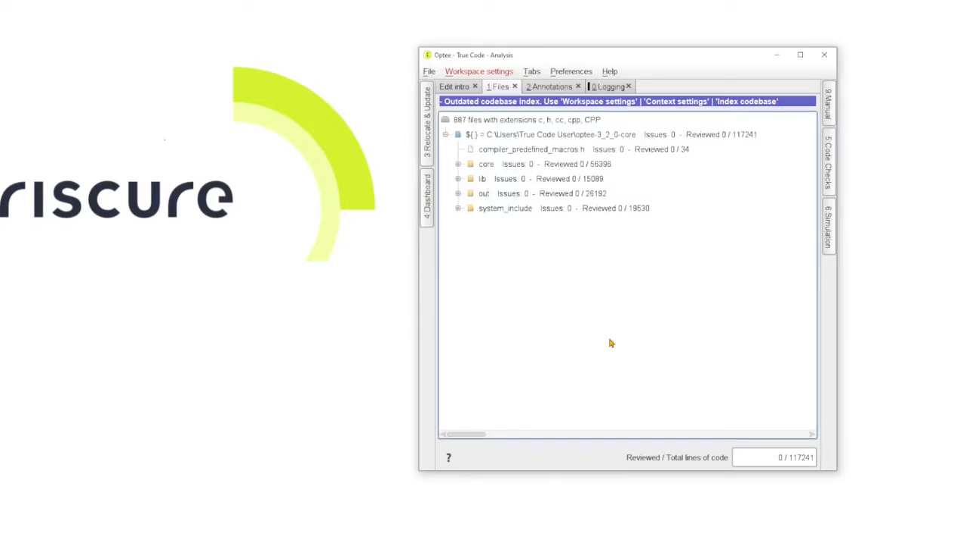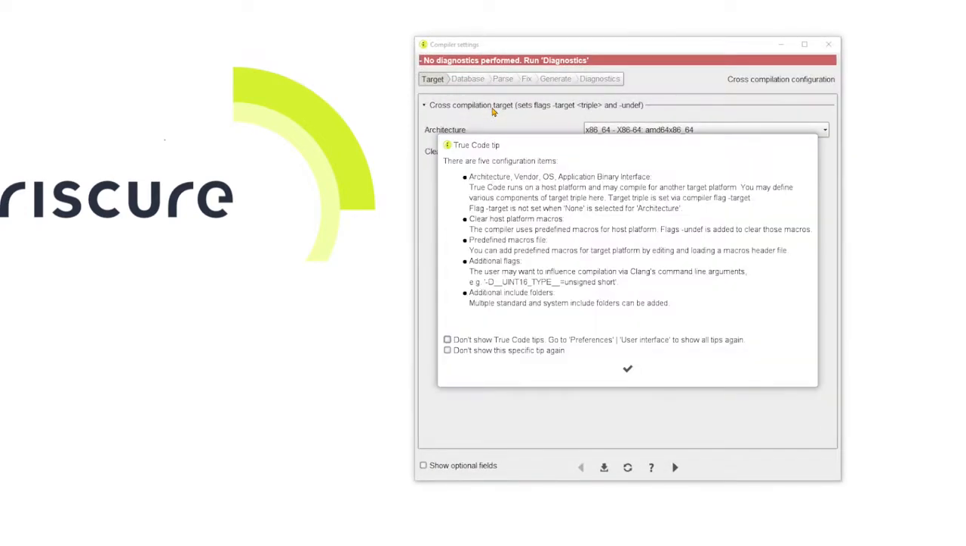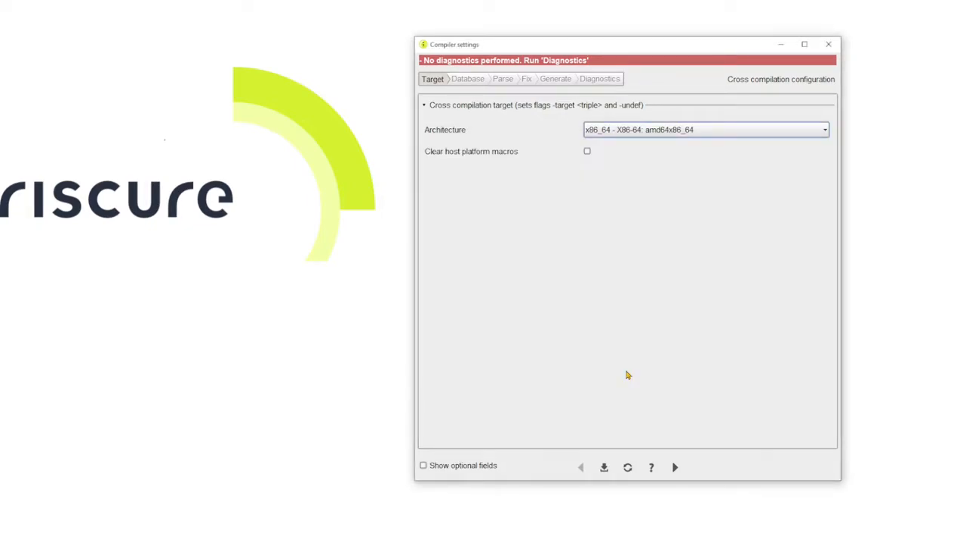To configure the compiler settings, go to Workspace Settings, then to Compiler Settings to start the Compiler Settings wizard. If this is the first time you open this wizard, TrueCode will offer you tips to help you in the configuration. You can disable these tips by clicking on Don't Show TrueCode Tips, and then on the OK button. The Compiler Settings wizard will guide you through the entire configuration process.